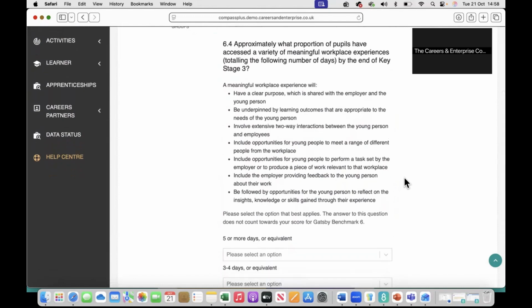Okay, so as I referenced at the beginning of the session, some responses do not contribute towards your overall Gatsby benchmark score. So as you can see here, there is a sentence at the end of the question that identifies this down here at the bottom.